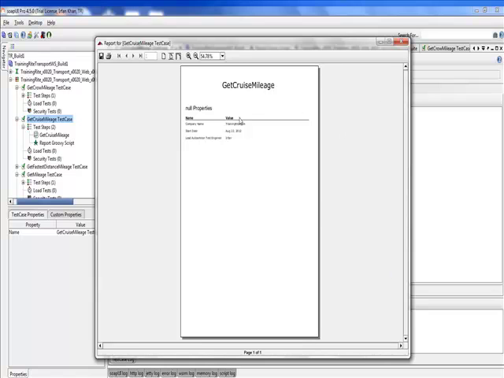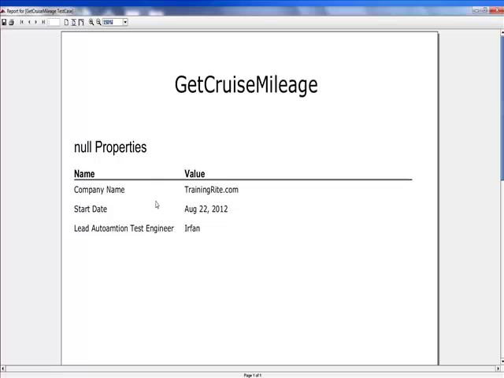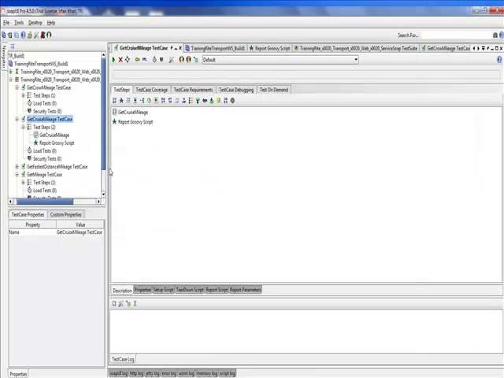Let me expand that and show you. Basically it gave me a list of all properties. Is it giving me the metrics? Is it giving me the results? No. If I have 27 properties, I would be able to find all those 27 properties in here, right?